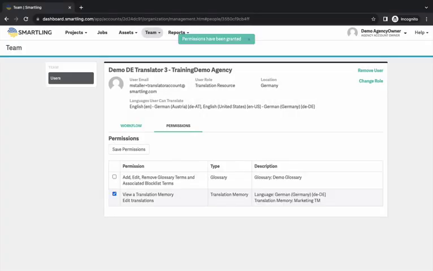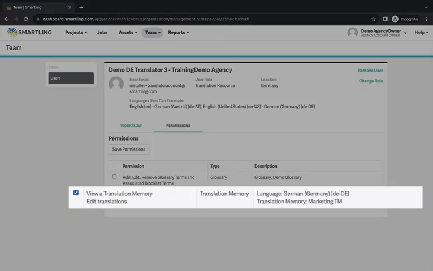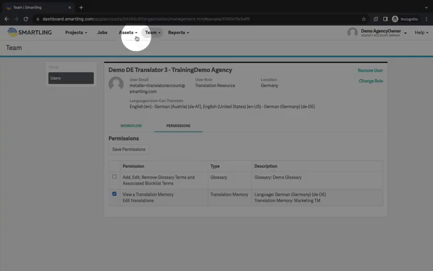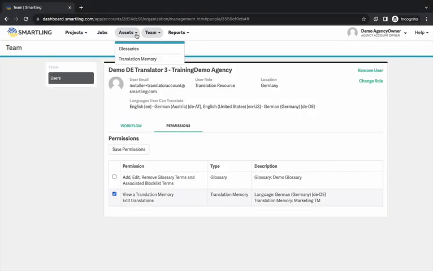For example, if your client has authorized your agency to make edits to their translation memory, you can grant the same permission to your linguists for the relevant language, so they can make adjustments to the customer's translation memory directly from their Smartling dashboard. Any linguistic assets that your agency has been given access to are available in a dedicated tab within the relevant customer project.